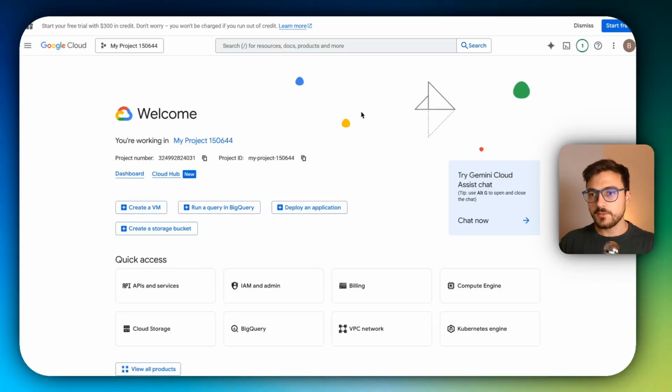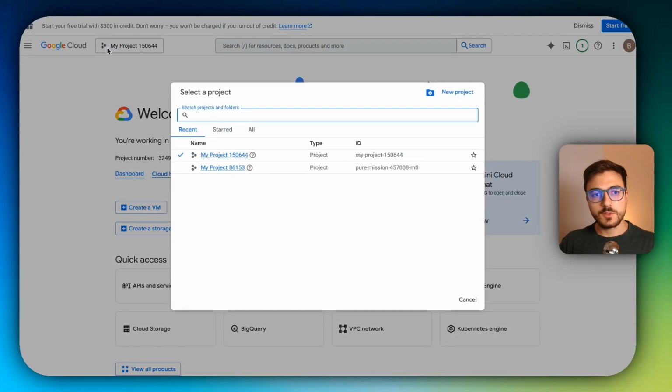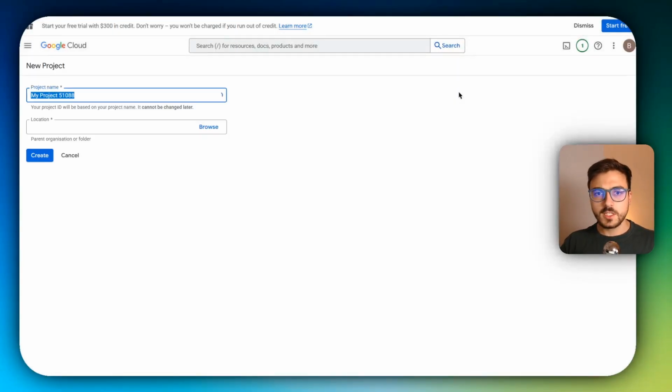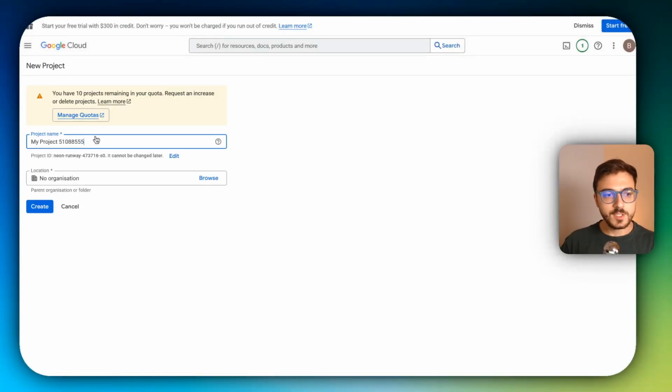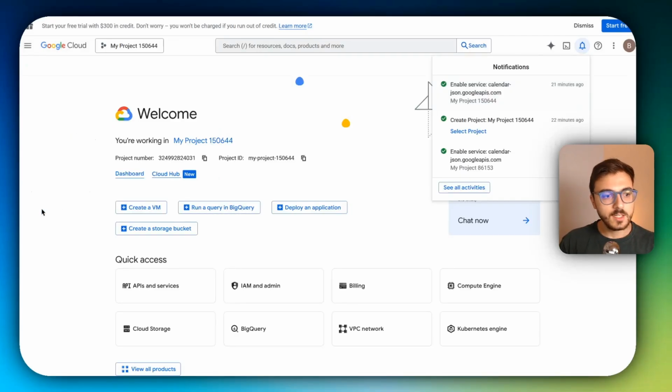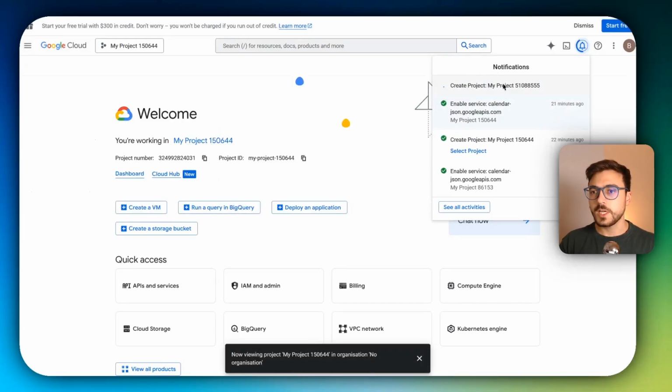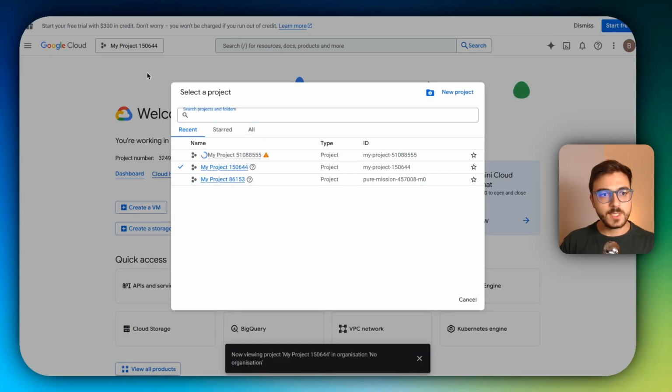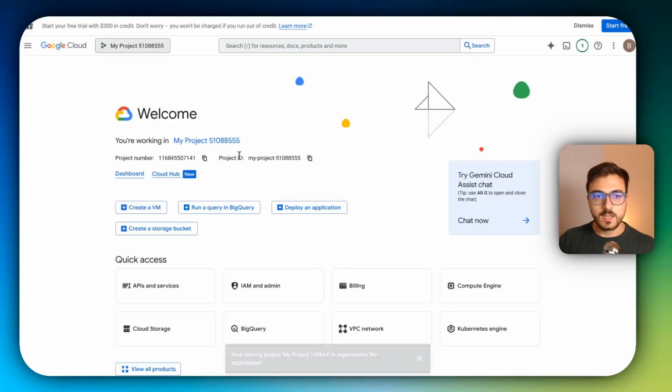Now what we'll have to do is create a new project. So just come here, new project. Please name it whatever you want. I'm just going to leave it as it is and click Create. It's going to start creating your project, and once it has been created, you can click here and it will be available. So just click to select.